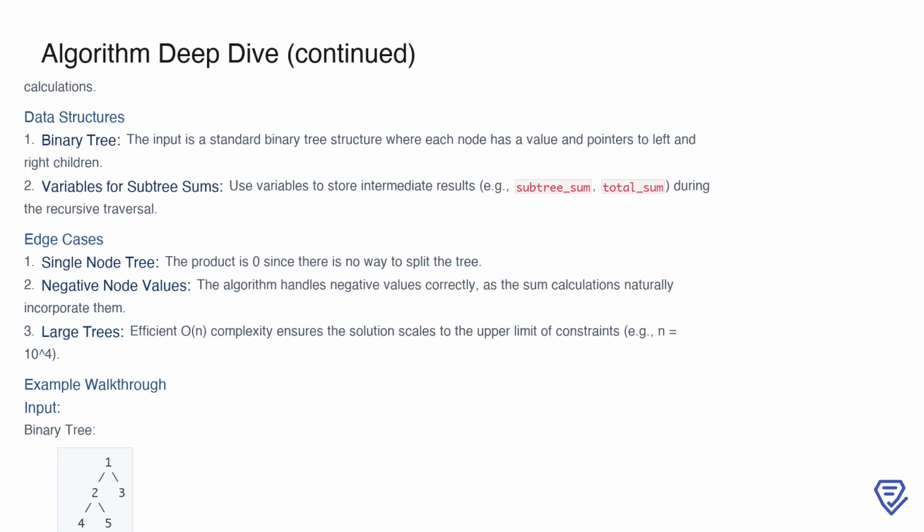The efficiency of this approach lies in its design and the data structures used. The input is a binary tree where each node has a value and pointers to its left and right children. During the recursive traversal, we use variables to store intermediate results such as the subtree sums and the total sum. These variables eliminate redundant calculations, as the subtree sums are computed only once.